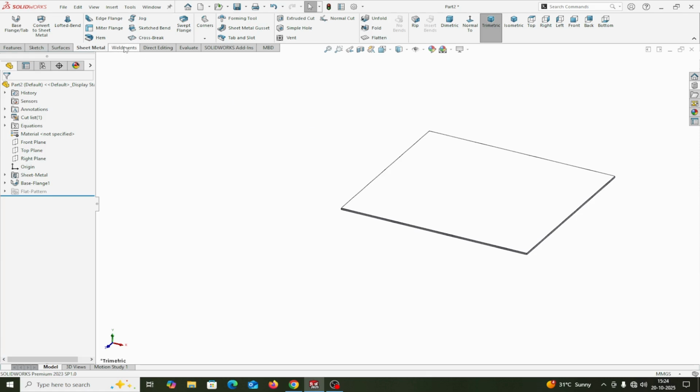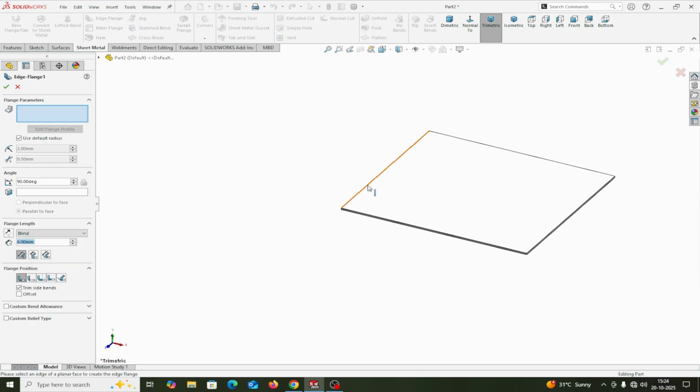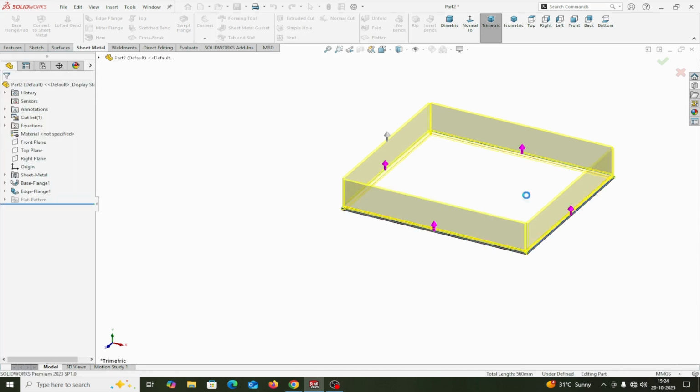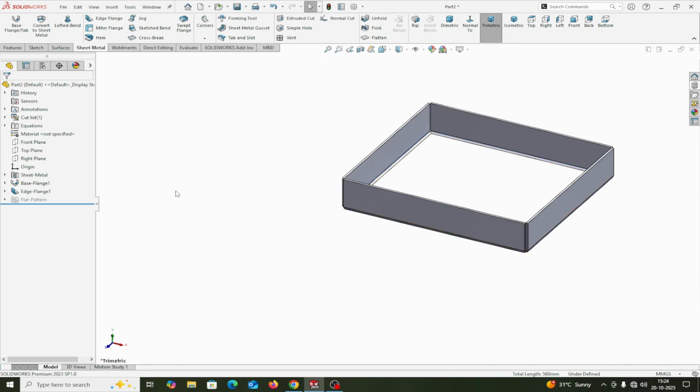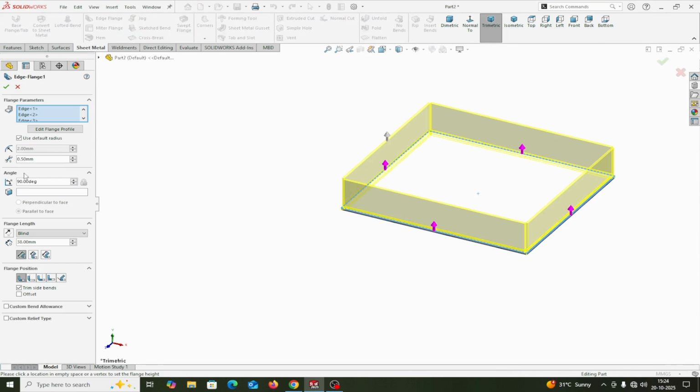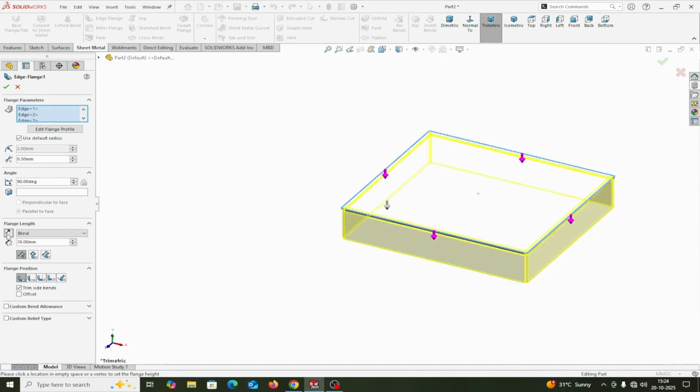Now I am creating the edge flange, for defining some predefined cuts which are available in the design library. You can take the reverse direction, you can also take the reverse direction from here. This one I am taking reverse direction. Okay, material inside, and the height of the flange is 40 mm.